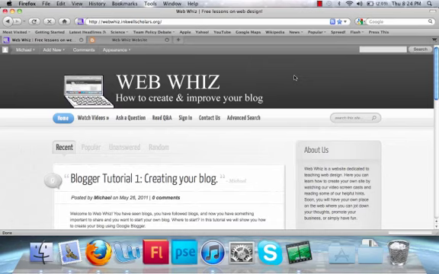In the last tutorial, you created a blog and you should now have various posts on it. In this tutorial, we're going to learn how to add gadgets to your blog. These are little applications that will sit on your sidebar, which will display various functions. They will either be interactive or static.